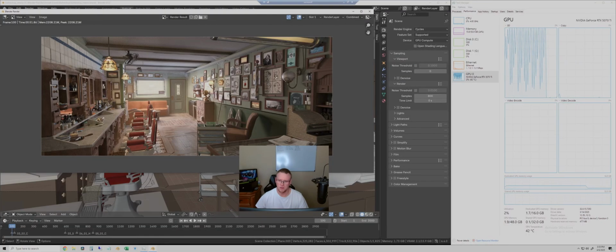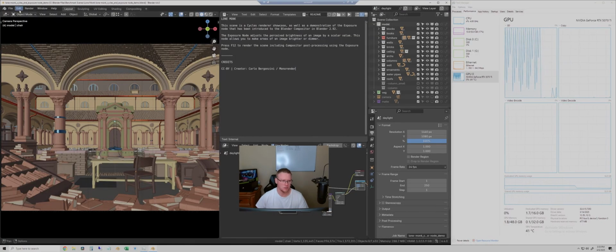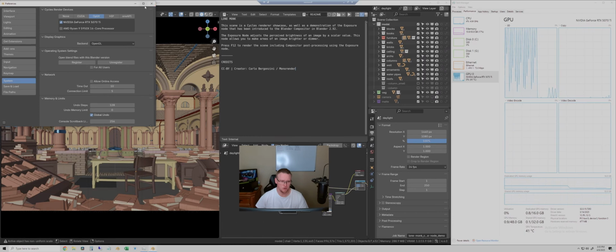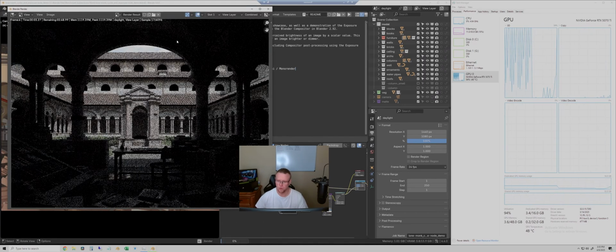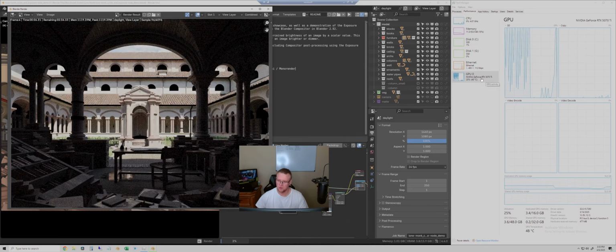Next scene is the Lone Monk. So we'll switch to the Lone Monk scene. Here's the preferences showing our GPU, and we'll click render. And this one is the longest test of these 4. So you can watch the GPU temperature on the right. It looks like right now it's running at about 50 degrees, so you'll be able to see that temperature. I'll speed this up so that we don't have to sit and watch it.